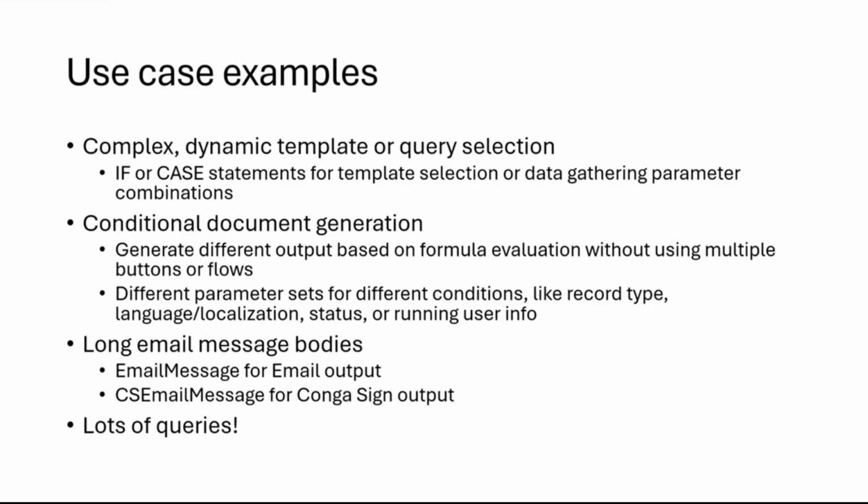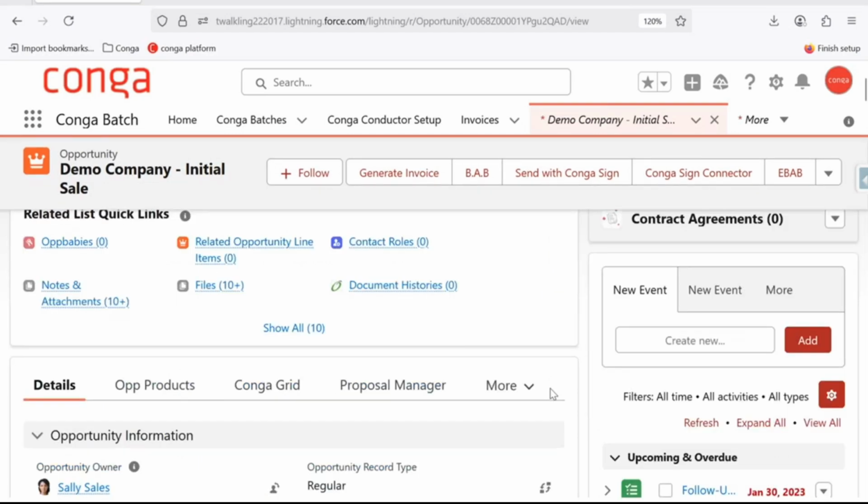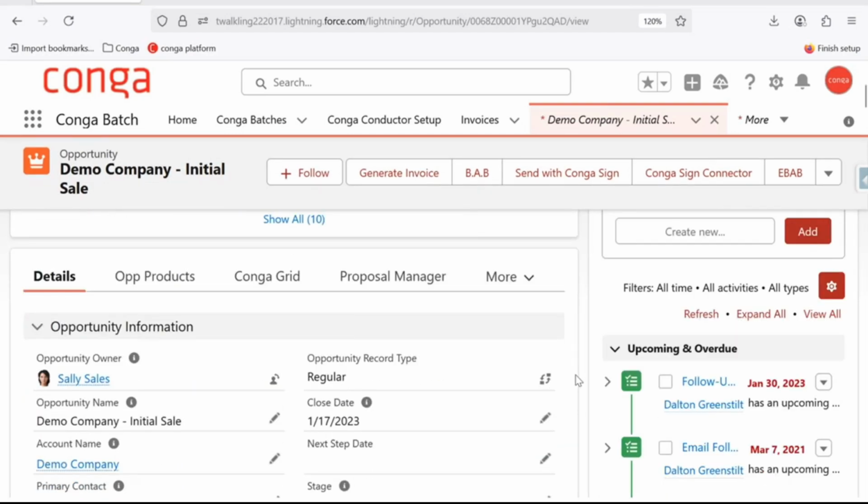So let's talk about some use case examples. You can use query string field for all kinds of dynamic logic, like choosing different template or data gathering parameters with formula logic. So for example, here in Salesforce, I'm on an opportunity record. Let's say we want to generate slightly different template logic based on the opportunity record type.